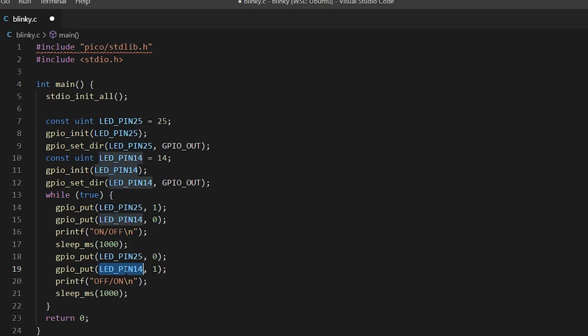And I've got them now set the opposite way around. So when one is on, the other will be off. And I've got on off written in the serial and off on written in the serial. And again, we just go round and round in this loop. So let's just run this. And there's a reason we're doing this, because in a minute we're going to use the dual core facilities of the Raspberry Pi Pico, and we're going to get each core to flash LEDs separately. Okay, let's run this, save it and compile it in the window.